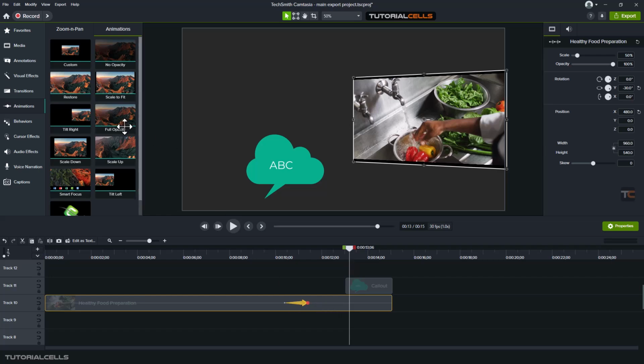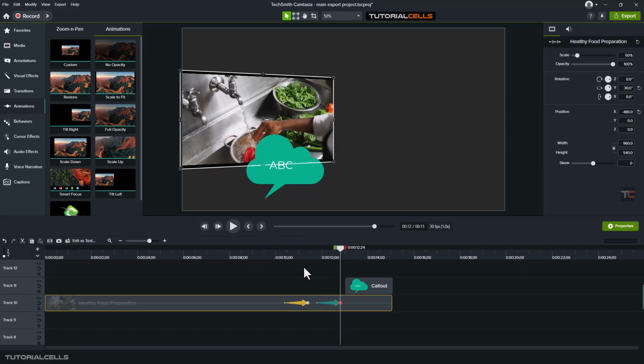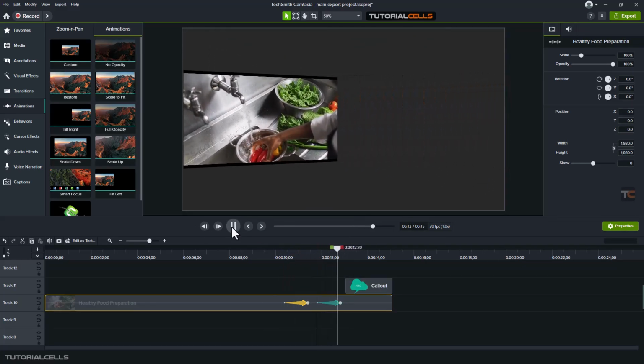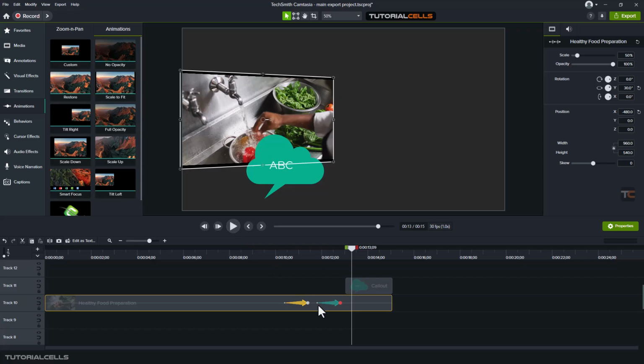Nice. This is full opacity. It's the vice versa of no opacity. Scale down, scaling your video down, scaling your video up. You are using all of them. Tilt left, you can see it's tilting right, then tilting left. You can do everything that you want.